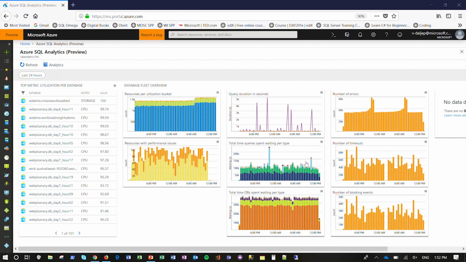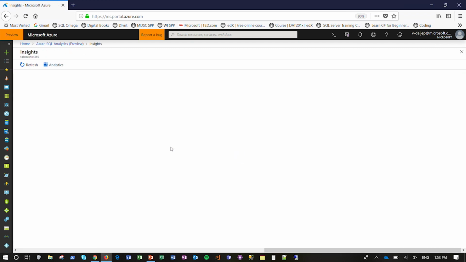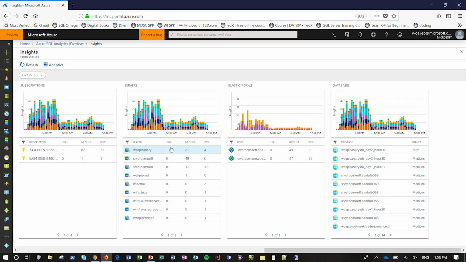But the real smart piece is this graph here, which is intelligent insights into performance. And by the way, all these graphs can be clicked upon and drilled down. You can get more information. But when I click on my intelligent insights graph, the automated system at the back end, the built-in intelligence, automatically troubleshoots performance problems for me.